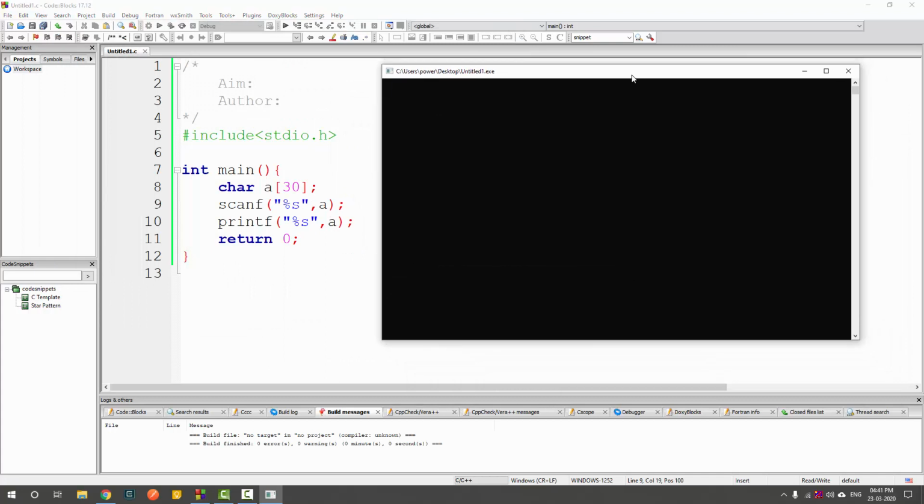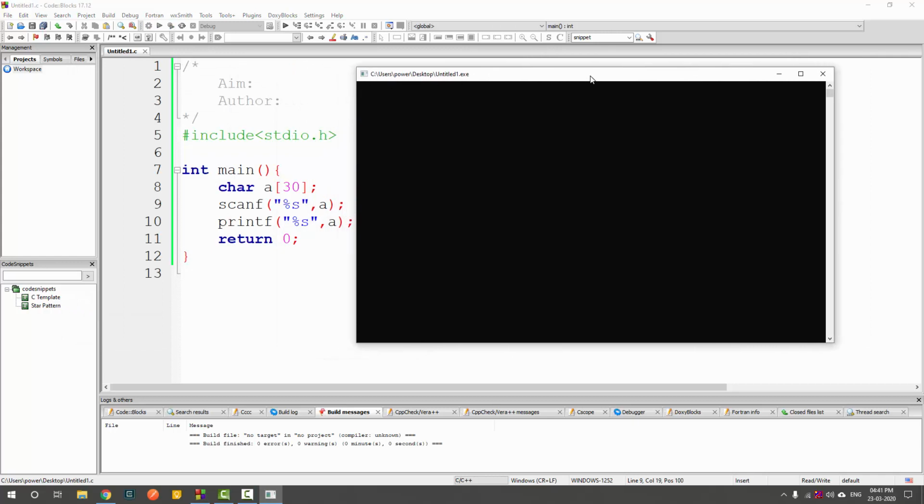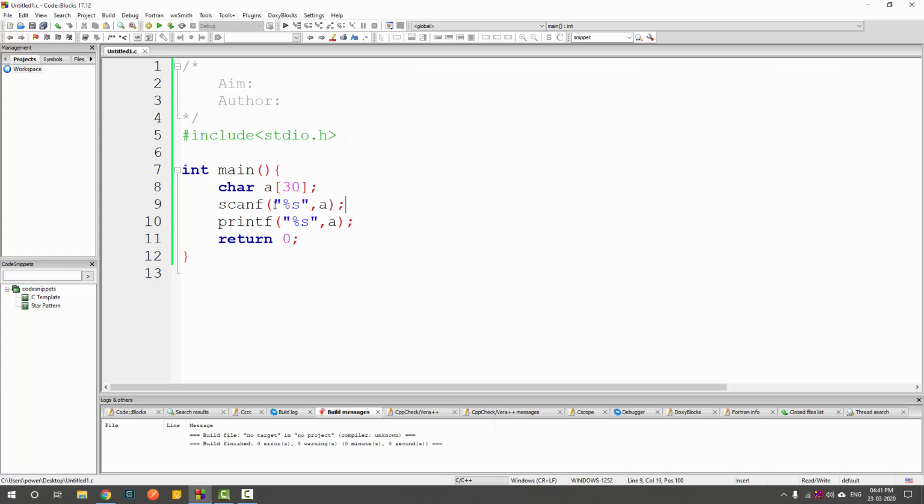Basically it is waiting for something to be entered. Let's say hello. So it prints hello. Perfect. I will run it again now. This time I will write hello space world, and if you see now, %s saves only hello, it doesn't save the world part. So that is the drawback of using %s.